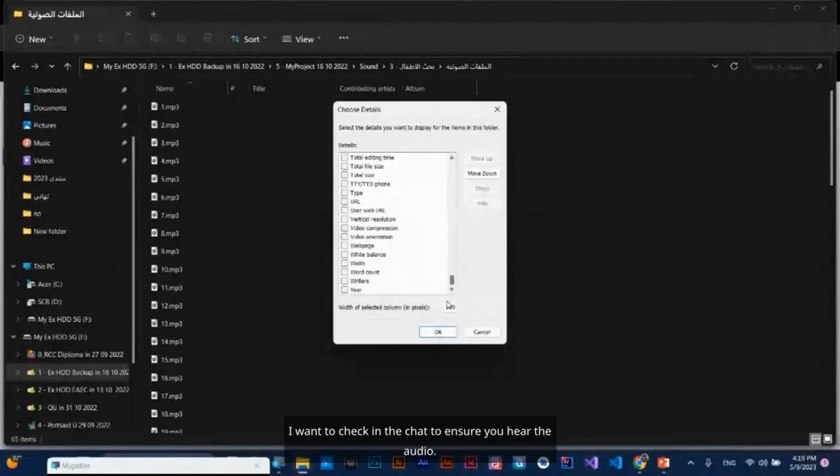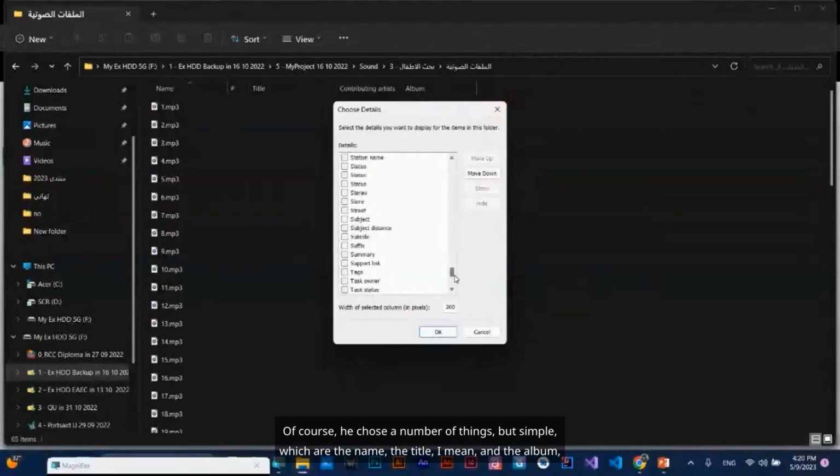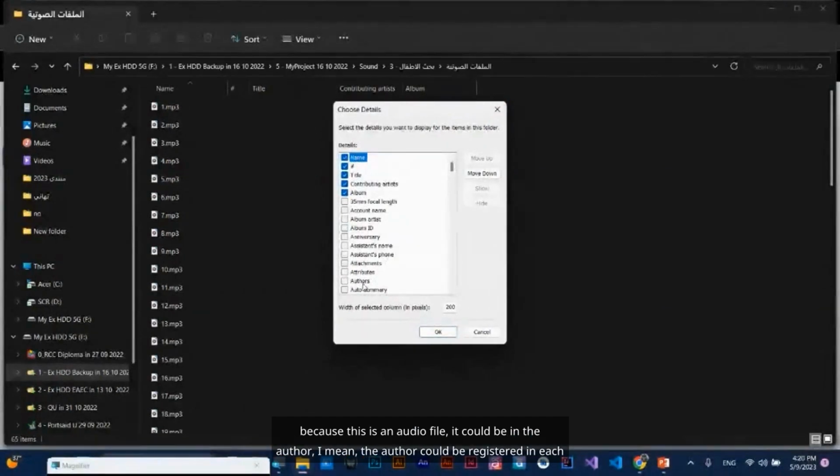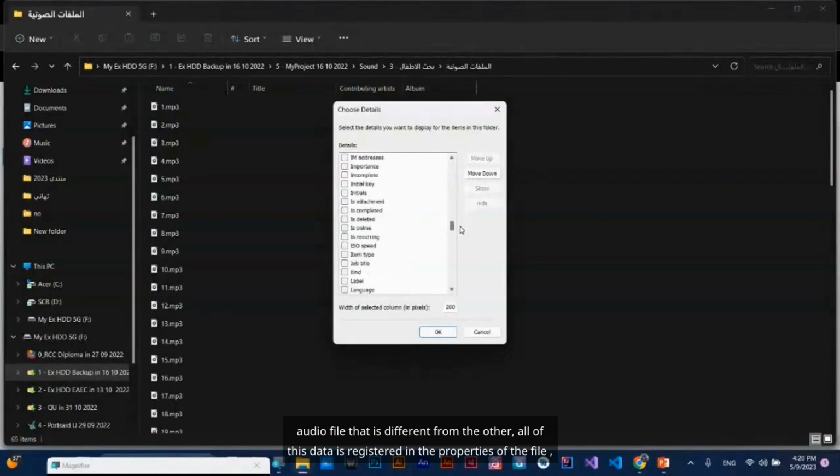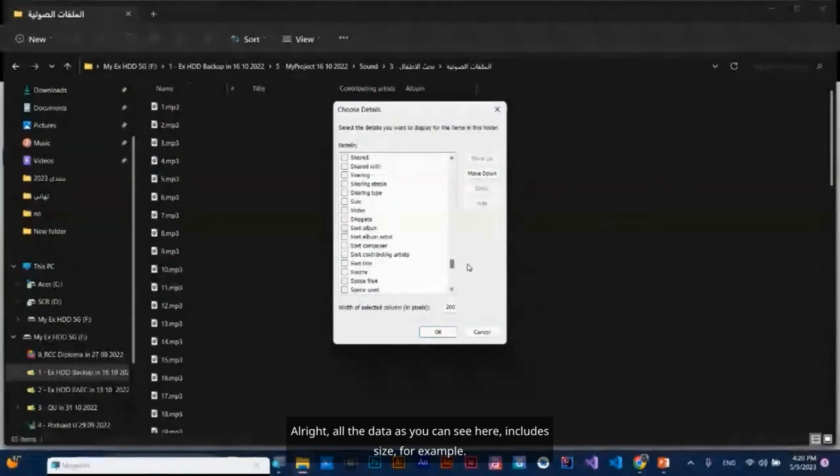I want to check in the chat to ensure you hear the audio. The files, even the length of the audio file itself, everything. Of course, I chose a number of things, but simple, which are the name, the title, and the album, because this is an audio file. It could be in the author. The author could be registered in each audio file differently from the other. All of this data is registered in the properties of the file. All right, all the data, as you can see here, includes size, for example.